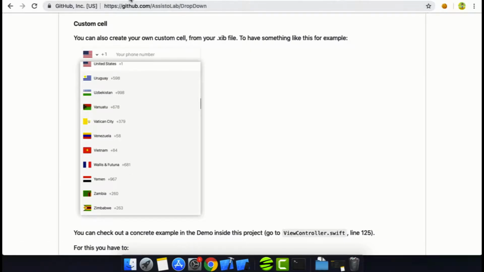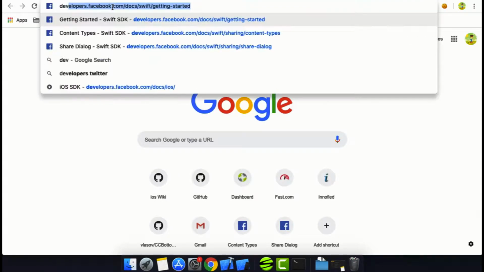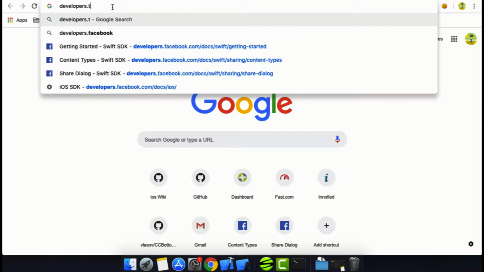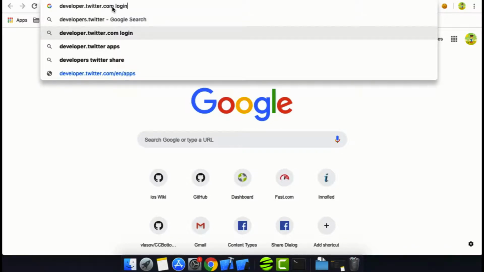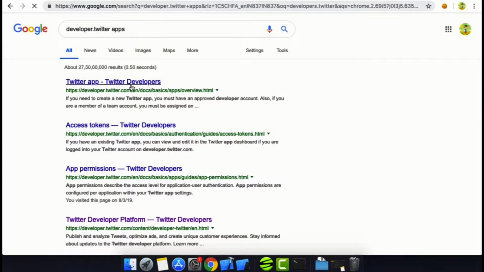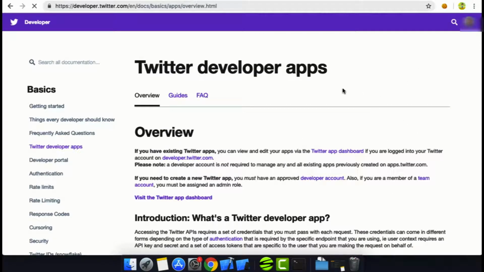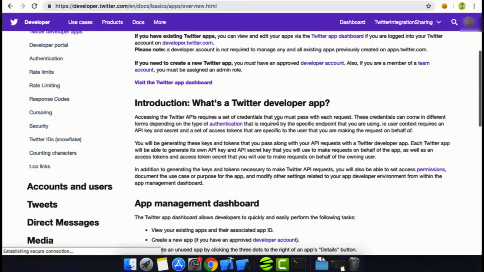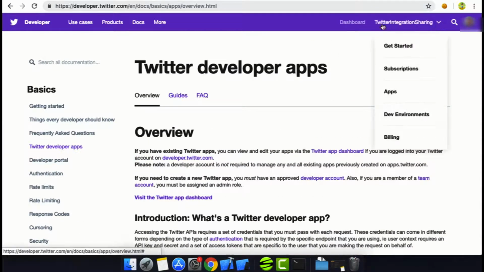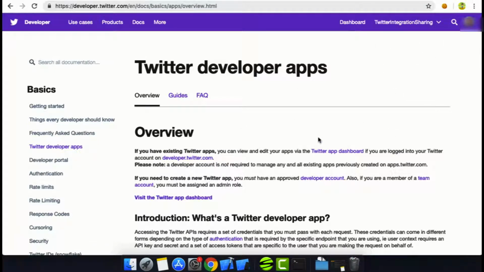So let's go in the browser, go on developers.twitter. So this is the official site of Twitter developers. As you can see, my app. This is basically my home page on developers.twitter.